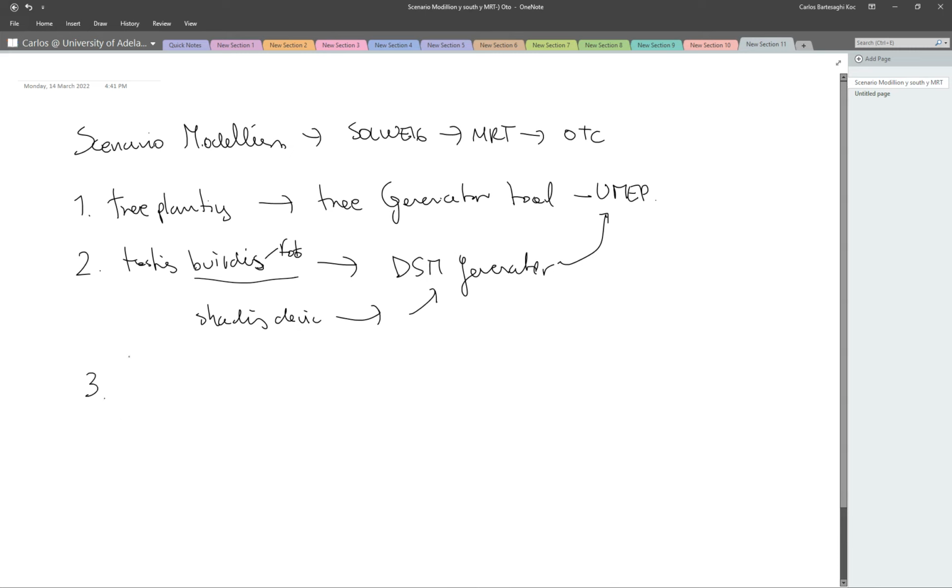The third and final topic we will cover is how we can test or model the effect of green roofs and green walls. This is a more challenging aspect of scenario modeling with SOLWEIG, because SOLWEIG has some limitations on testing green roofs and green walls. So I found a method to generate these green roofs and green walls using the existing tools in UMEP.